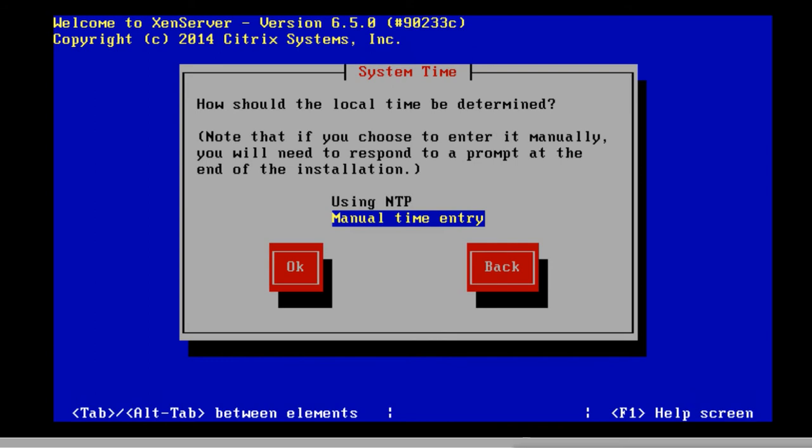Now if I select manual, then after the installation completes, it will ask me to update the time manually. It will take the default time from my motherboard, my system, and if it is not right, then we can update it. So basically it will give me the option to update the time, whatever time we have. I'm going for manual so that I can show you how it will ask. If you select using NTP, it will automatically update the time from the internet and will not show anything. So I'm going for manual and OK.